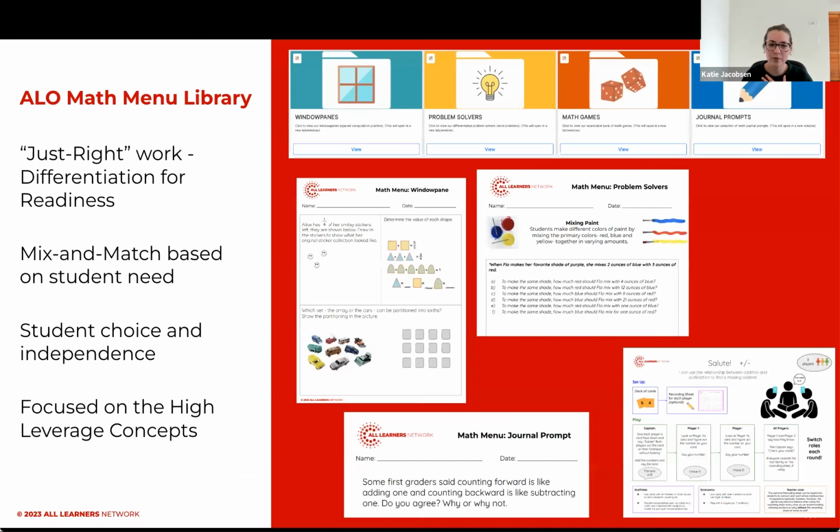So we'll look a little bit at what that independent practice looks like. Our math menu library is structured out of the components that we recommend that students engage in during that independent work time during menu. So there's window panes. Window pane is a time for computational fluency practice, spiral review, and then we have problem solvers, which are word problems, and they are at their independent level. So they might be a little bit less grapply than the problems that you worked on in main lesson. We still want them to be engaging and rich.